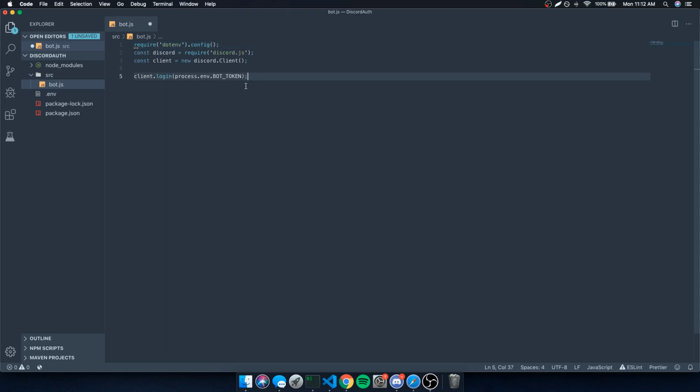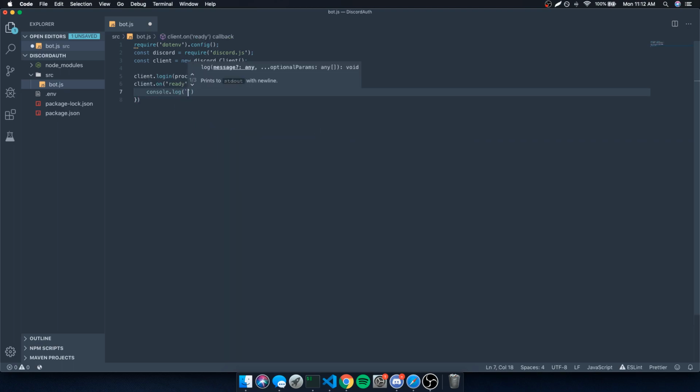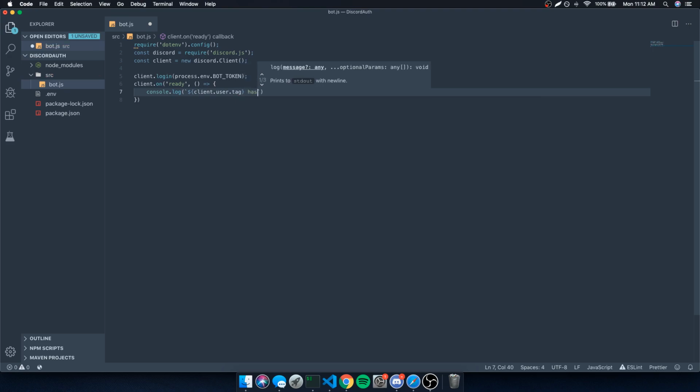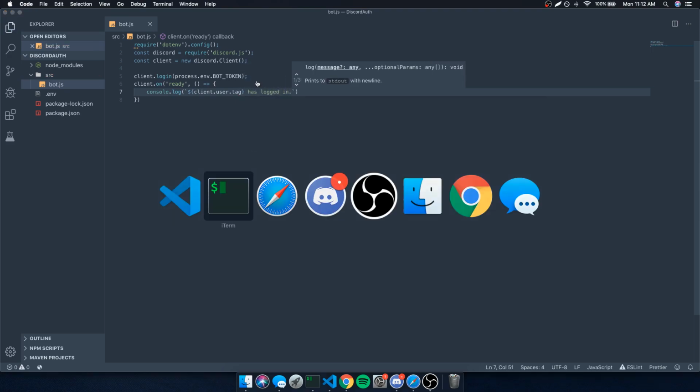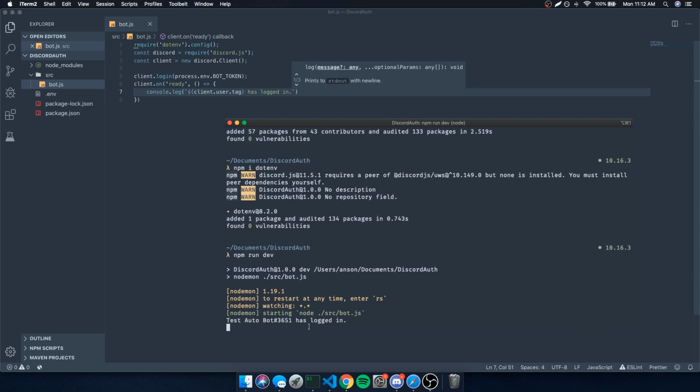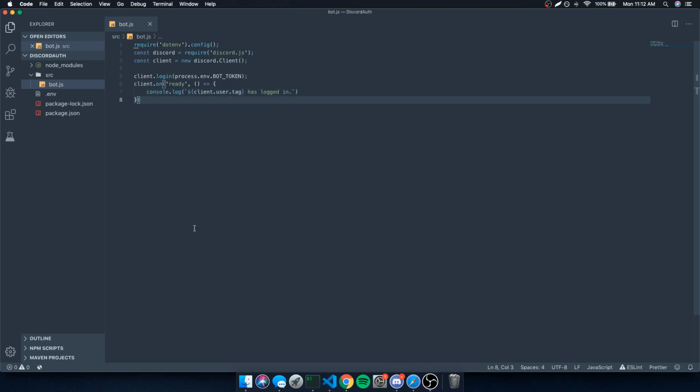Okay. So now we can log our bot in just by referencing that environment variable, and then we can go ahead and say client.on ready. We're going to do a simple console.log of client.user.tag has logged in. And you're going to see, if I do npm run dev, the dev script that we wrote, test autobot has logged in. Okay, but right now it doesn't do anything though. Okay, awesome. All right, so we're not going to be handling the message events because we're not going to be doing anything with messages.